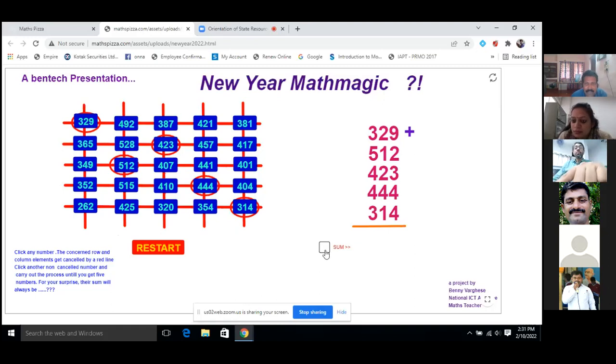And what happened? The sum is the current year. After showing this to a class, we will ask the student as an assignment. That is a thought-provoking assignment. Gone are the days when whatever we were teaching was the same A plus B all code, repeating. Nothing like that. So the student should see what is the mathematics behind this magic, number one.